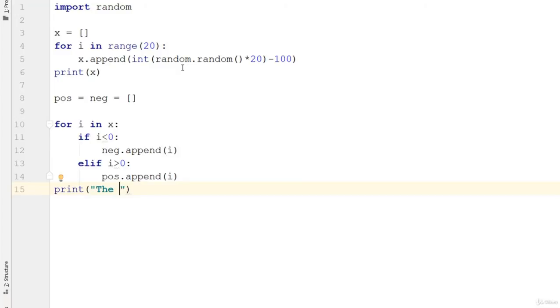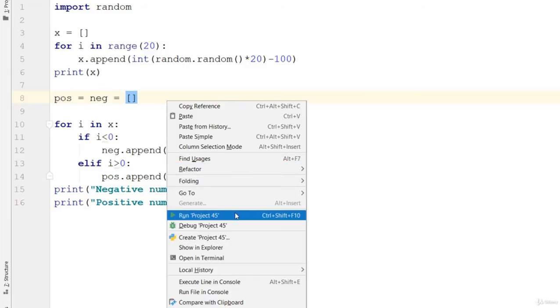Now we print out the negative numbers: negative numbers is equal to neg, and print positive numbers equal to pos. Now let's run this code and check it out.